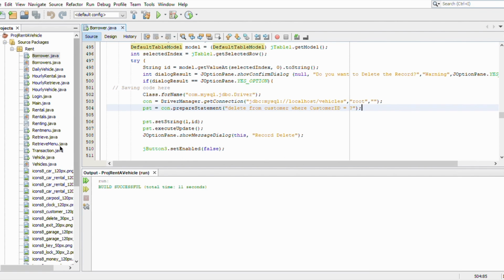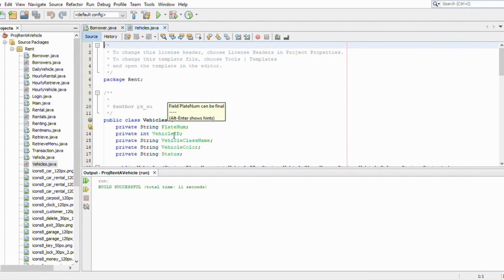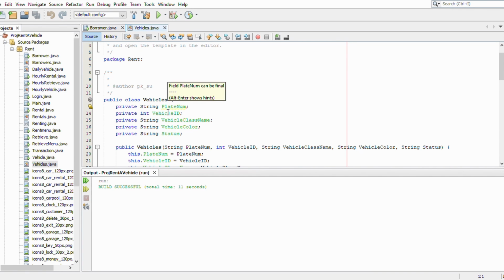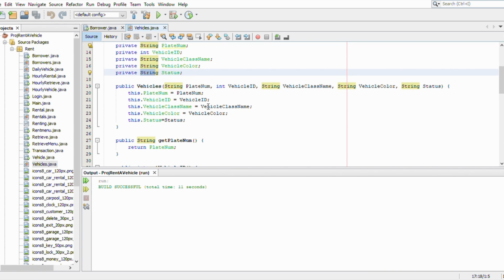The next one that I'll be talking about is the Vehicles Java. In the Vehicles Java, there are 5 fields. These are the plate number, which has a data type of string, the vehicle ID, which is identified using the integer data type, the vehicle class name, which has the data type of string, the vehicle color, which is also determined using string, and the status, which is also determined by a string. There is only one constructor in the vehicles, and it requires all the fields in the vehicles class.